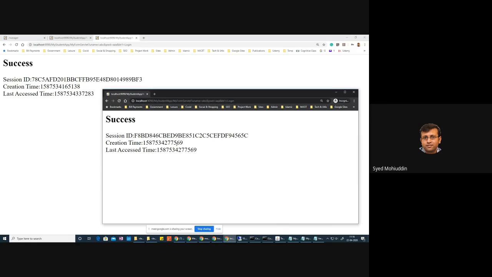So for every user sitting on a different client, or sitting on a different web browser, they will have different sessions. So this is how to retrieve sessions, how to access sessions.